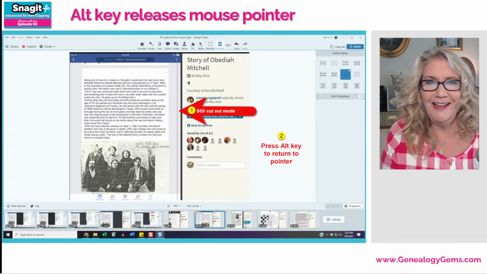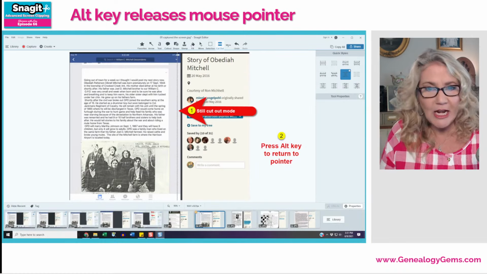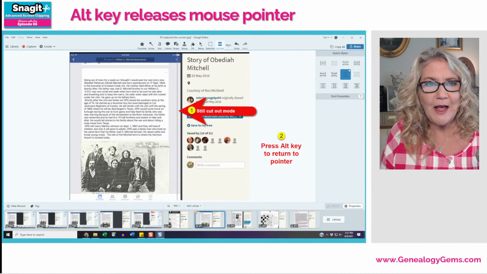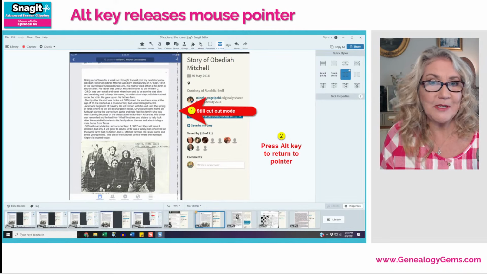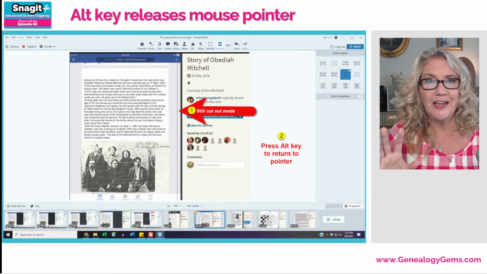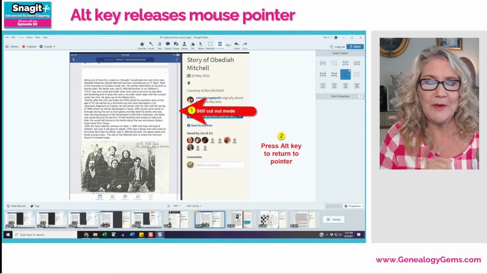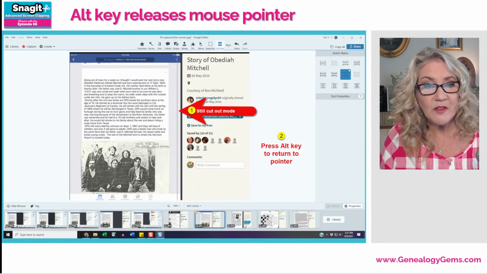You're welcome. That is one of the things, it's not obvious. I had to dig around to figure it out, but it works great. And I tell you, that has driven me crazy for a long time. So you're welcome to me too. I'm thrilled that I can press Alt and it will let go and put me back in pointer mode for my mouse. So pressing Alt, there's another way to do this too.